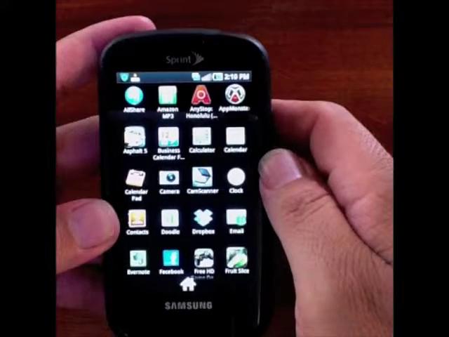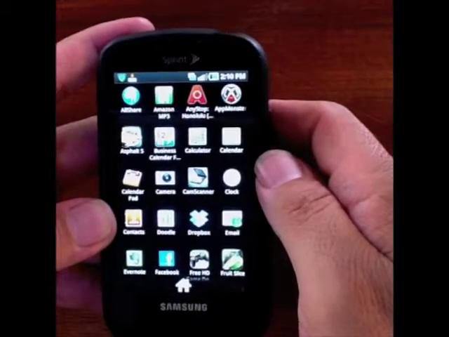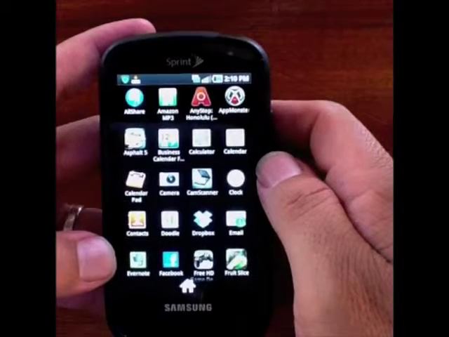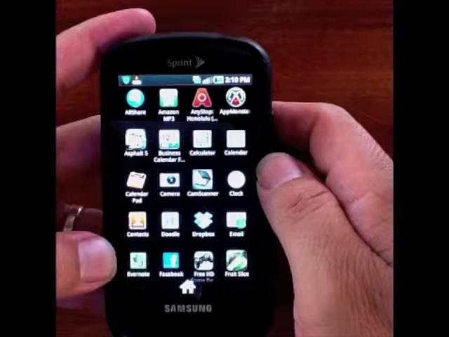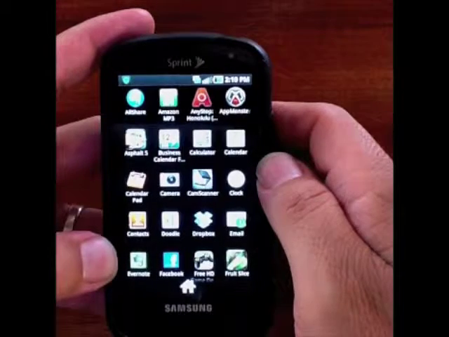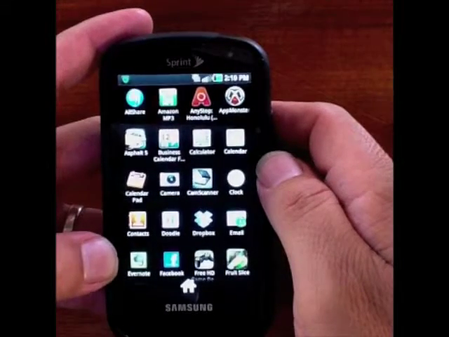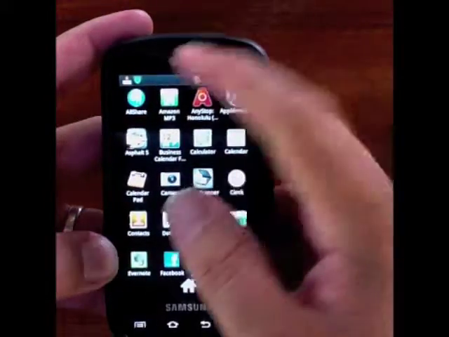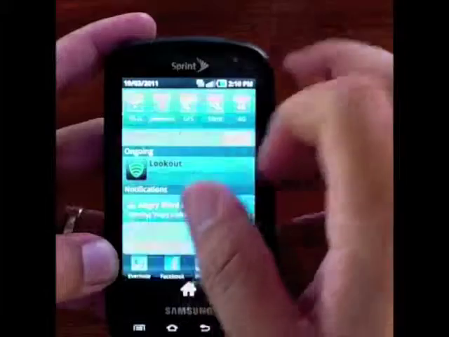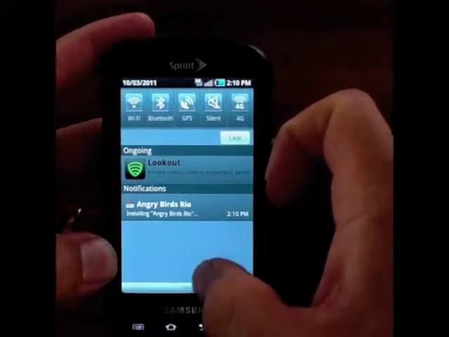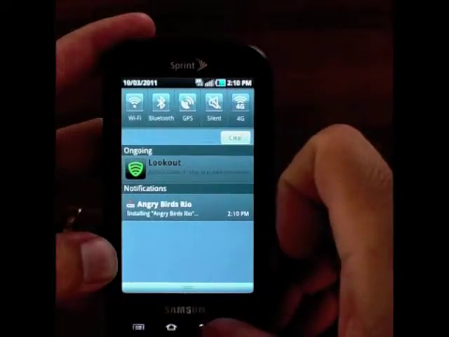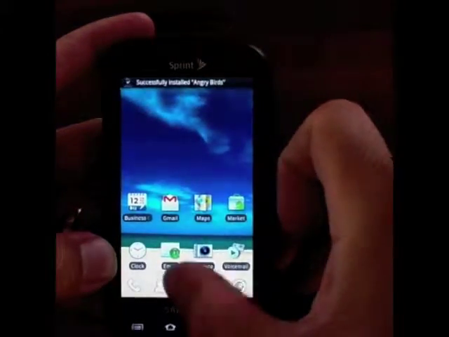There are many more applications. I could probably make a whole series of videos of all the apps that I have in my phone. Some of these I use regularly. Others of these I use very infrequently. Some I've just kind of had to experiment with. You can see it says installing Angry Birds Rio, and once it's finished installing, it will be ready for our use.